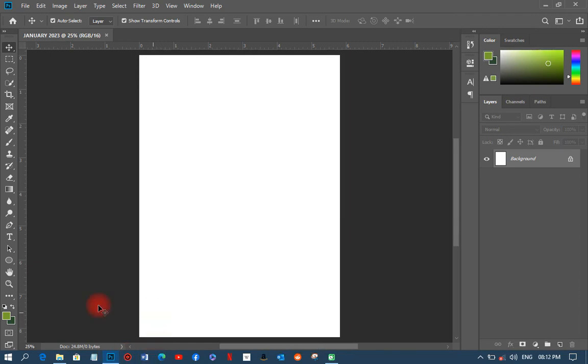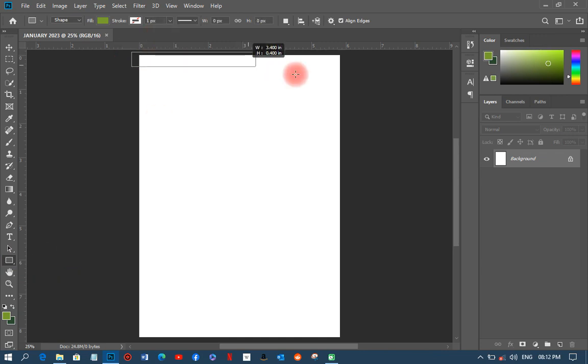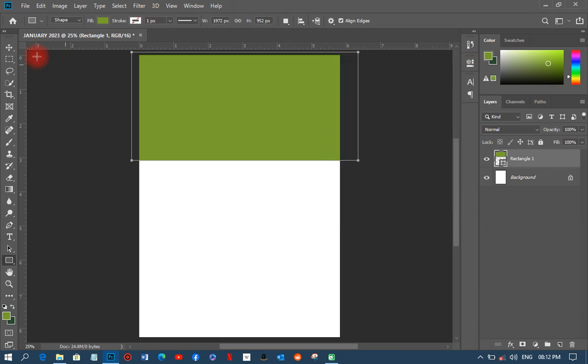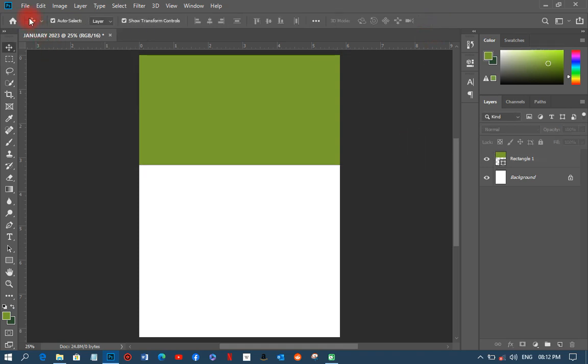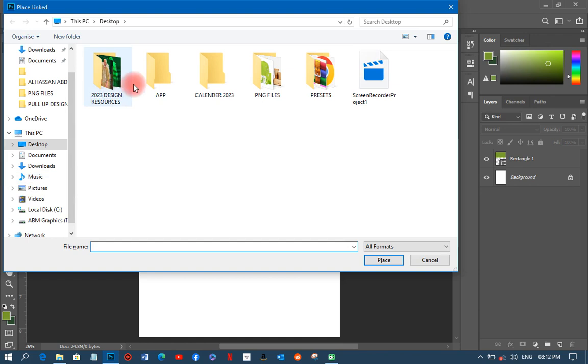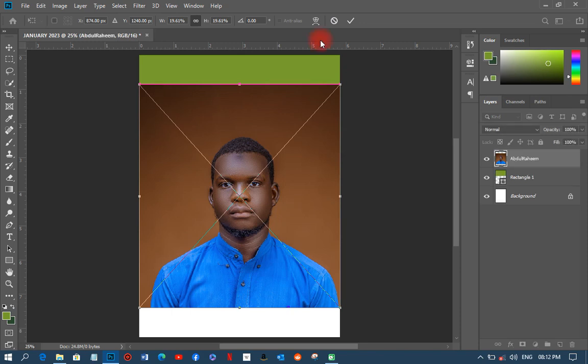So the first thing I'm going to do is to pick the rectangular tool over here. Then I'll draw something like this over there, not too big, not too small. Then I can have it just like this. The next thing I have to do is go to file, then I'll come to place a link, then I'll go to my sources file, and then I'll pick up this particular image of mine, and that'll be okay. Then I can have it just like that.